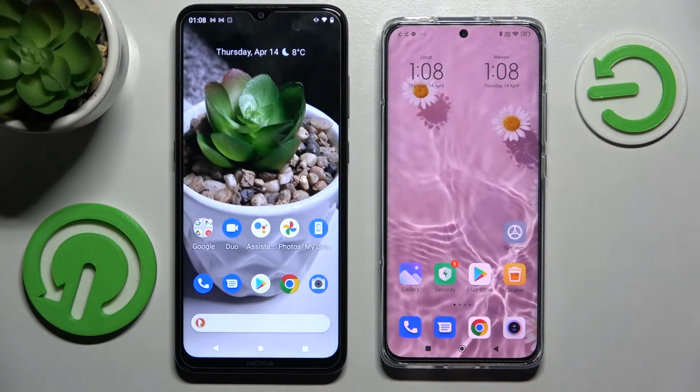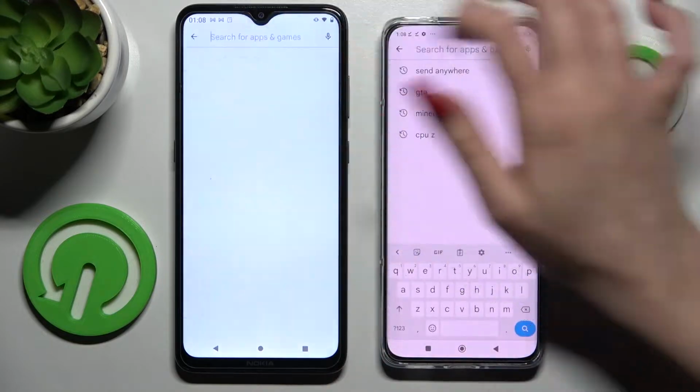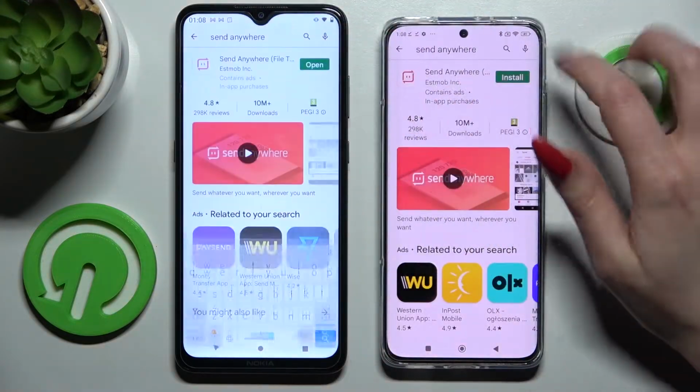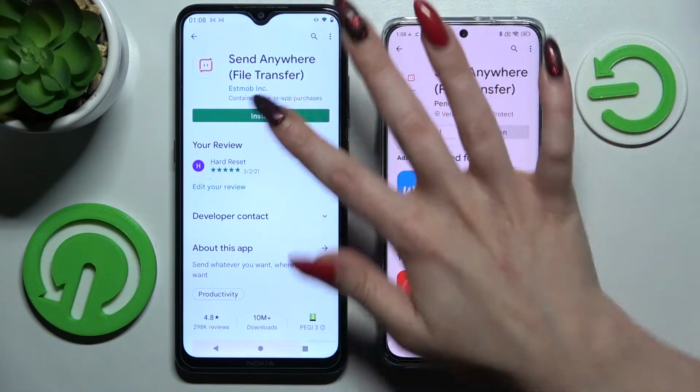Hi! Today I would like to show you how you can transfer files from Nokia Device to Xiaomi 12. Firstly, go into Play Store on both devices and type in Send Anywhere in the search bar. Then you need to install this free app from this developer and open it.